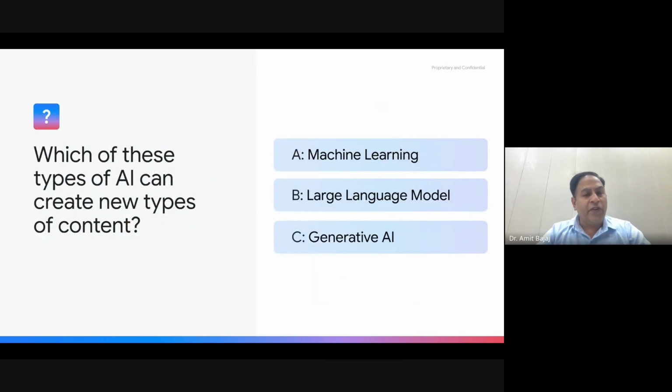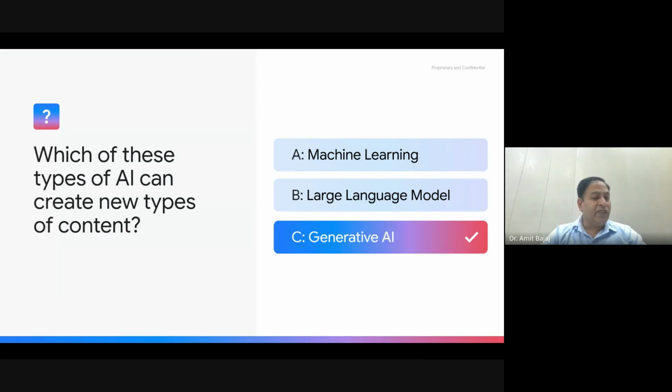Again, a quick question for all of you. Again, we're looking at the chat. Which of these types of AI can create new types of content? What's the option? Is it option A, B, or C? Okay, most of you are mentioning it's option C. I could see very few A options as well. Well, the correct answer is option C.